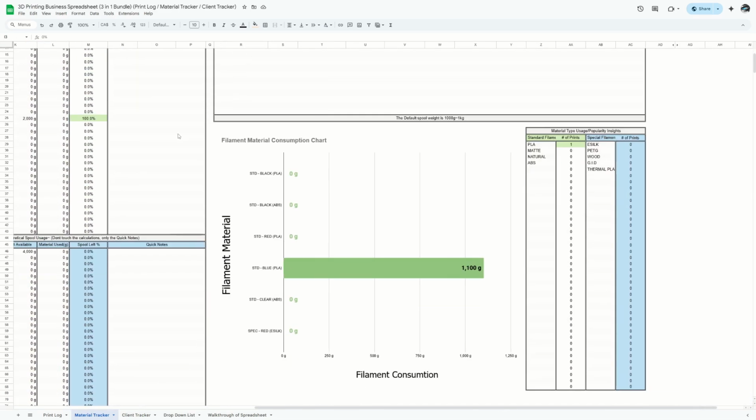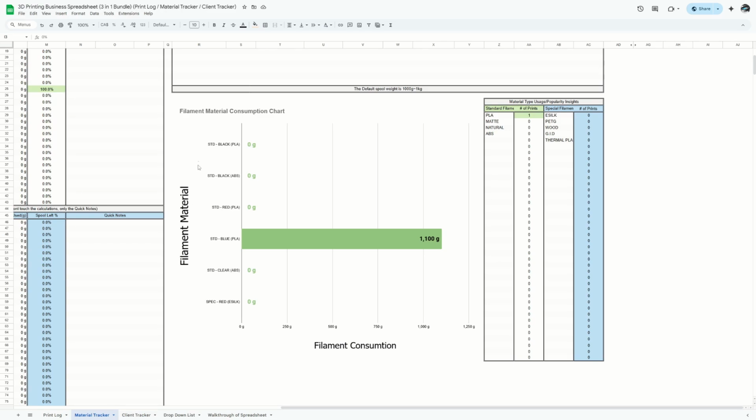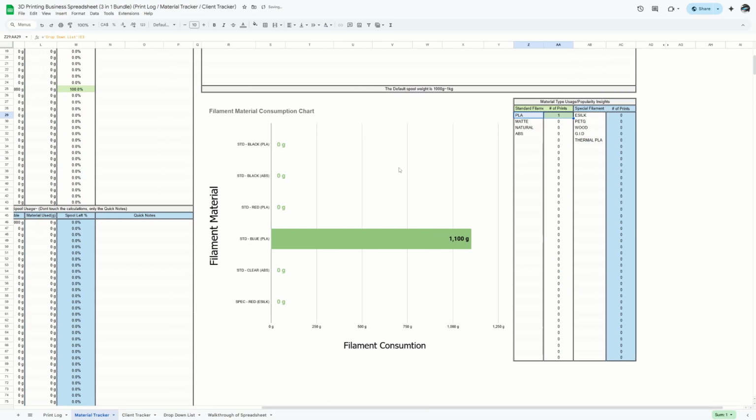If you go over here, you can see some more information. So this will more or less show you the material consumption. In the standard blue PLA, we use this amount, and then it'll show the usage for each of these material types. Right now I only have 1 entry, so you're only going to see that. And then also over here we have an area where you can see how many times PLA has been used. That's just to see the popularity insights on which materials are popular.